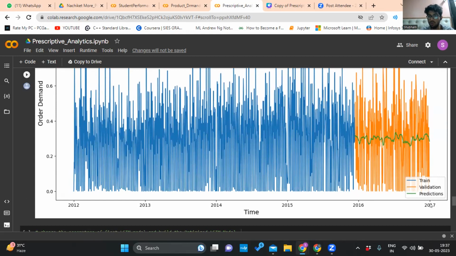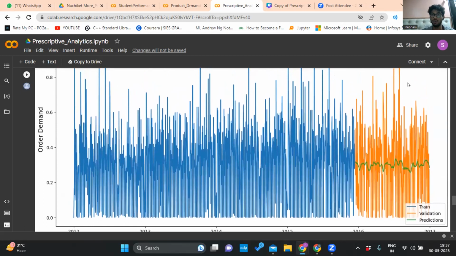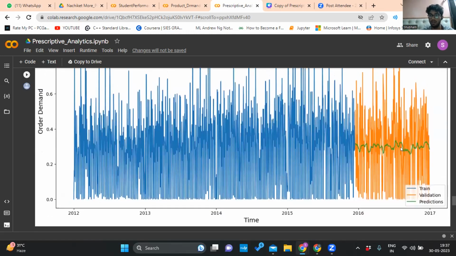And from 2016 to 17, we have used for validation or testing. So we can use this model to predict future dates and times also.